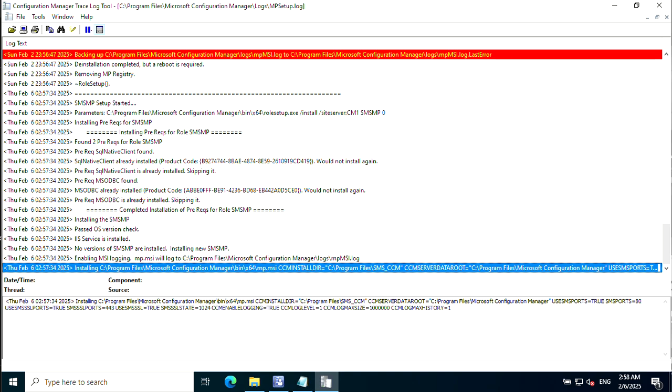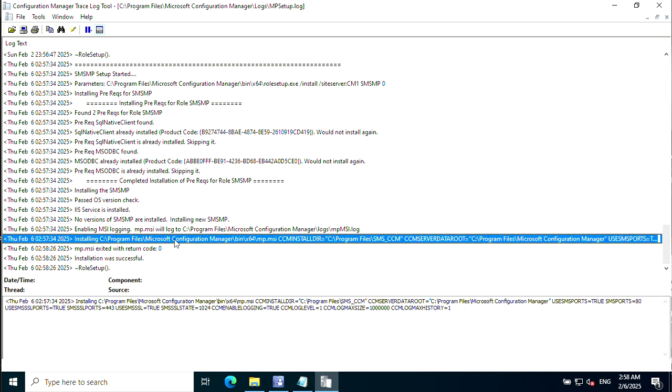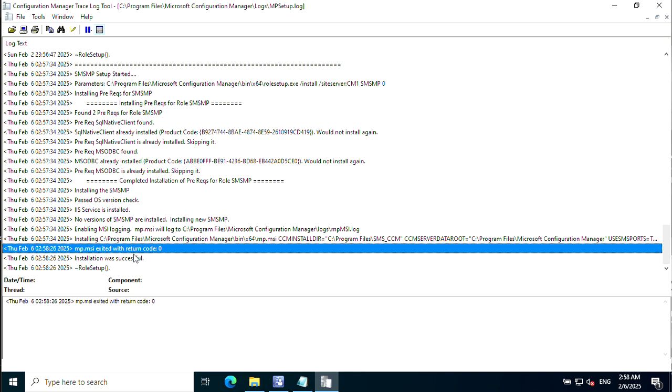So what we are looking for is that management point or SMS mpsetup.log is exiting with return code 0 or some other different code, which will tell us if we may have to reboot the server or something like that. So let's see what error code we are getting. Technically we should get mpsetup exited with return code 0. In my situation, I got the mpmsi exited with return code 0. That means the installation is successful.